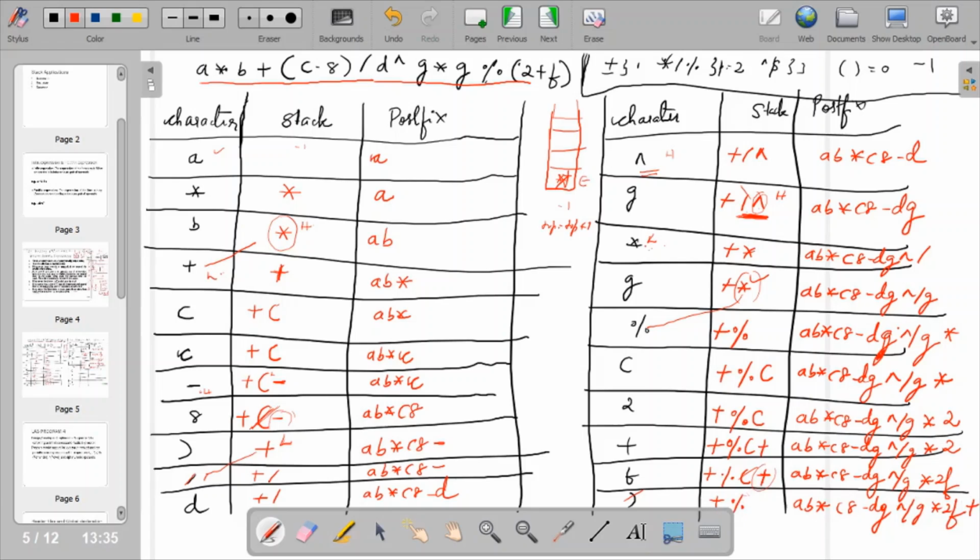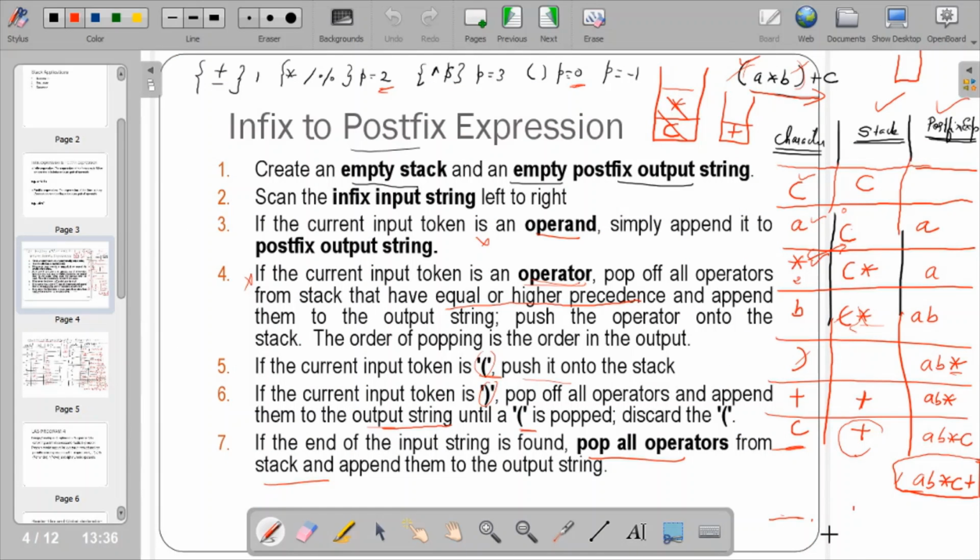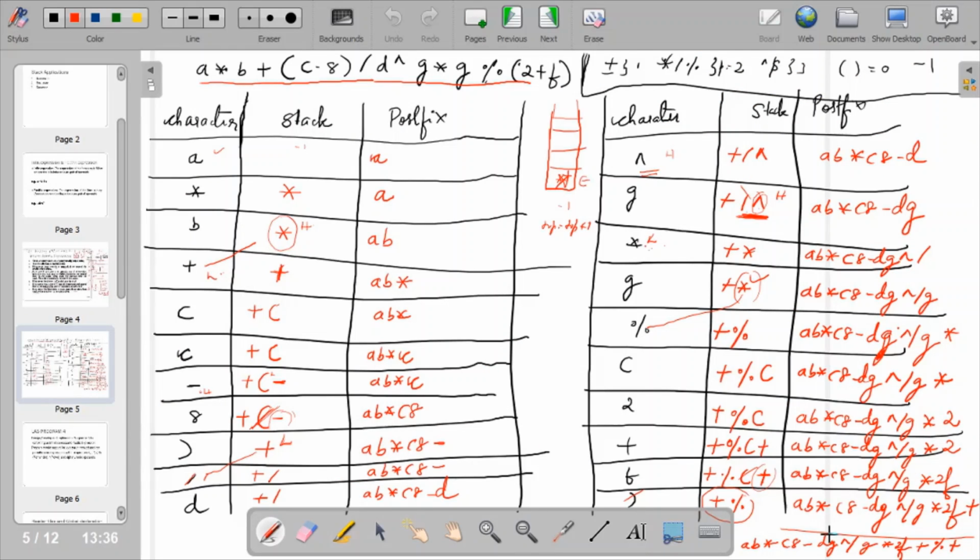Now my expression reading is done. Left out is this. Once I find the end of the expression, these two should be popped and placed at the end. So the final expression, I'll write it over here: AB star C8 minus DG power G star 2F plus. Next, what is at the top will be popped, last in first out. This was the first, so write as it is and then write plus. So this is the final answer you're going to get as a postfix expression. This example involves all the steps I explained in the algorithm. This is how the conversion of infix to postfix works.